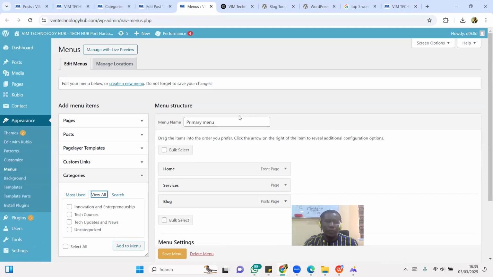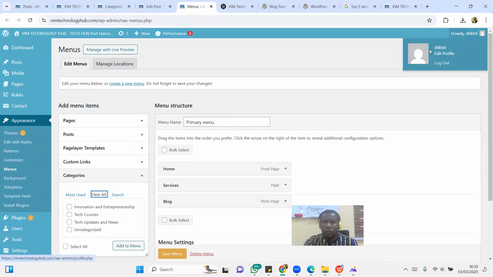So next, I'm going to show you how you can use plugins and extend the functionality of your website. For instance, you want to build an e-learning management system. You want to build, let's say, a car listing or a business listing website. You want to do something custom. How can you use plugins to be able to achieve that?